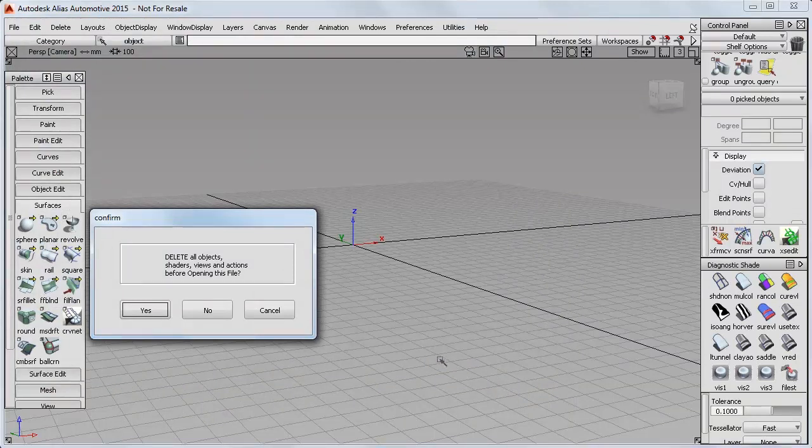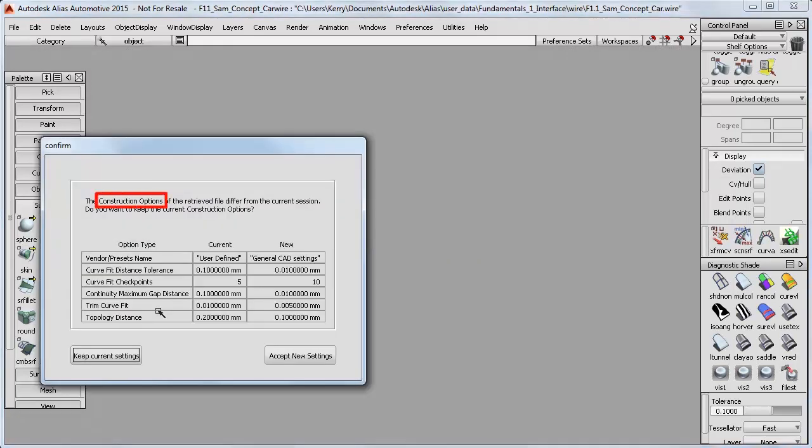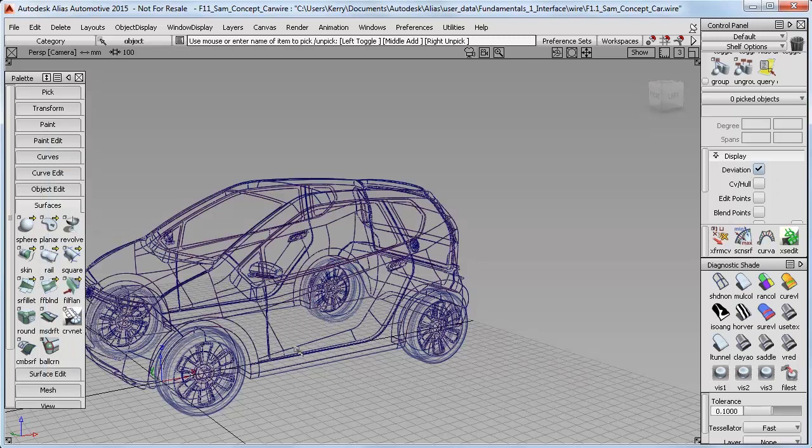And I'll be asked if I want to clear my previous model, which is just this empty grid and scene, so I'll answer yes. And then I get the question about those construction options I mentioned. We don't need to look at these in detail yet, just accept the new settings that come with the new model you're opening. And then we can see Sam's design concept model.